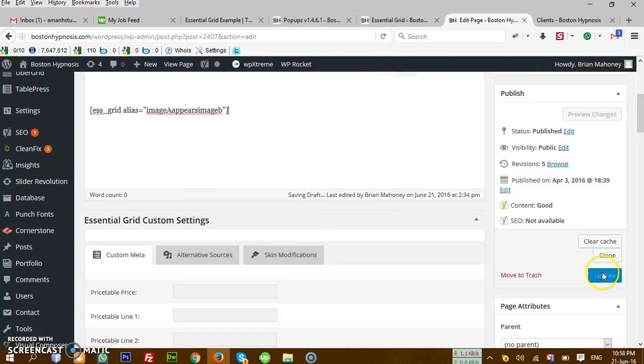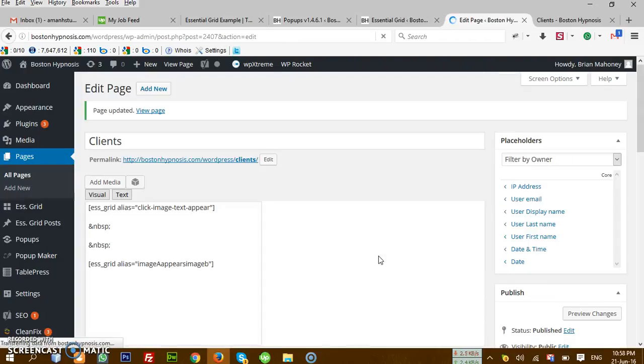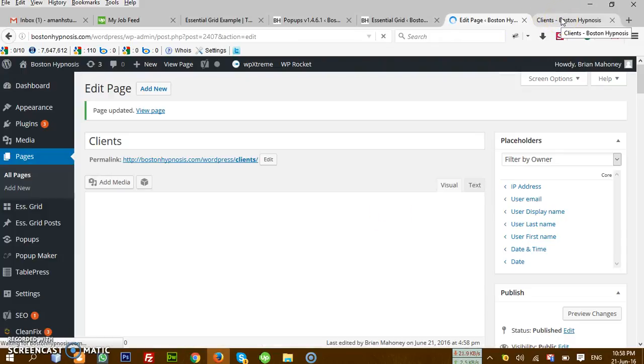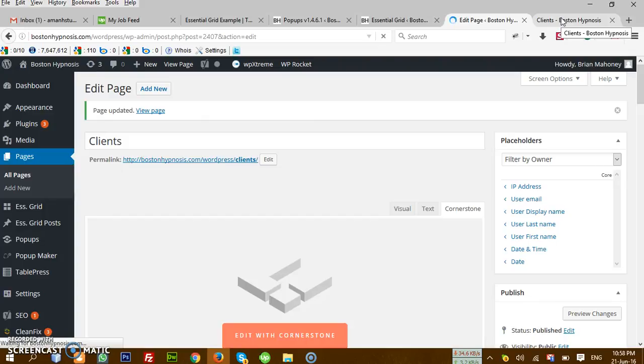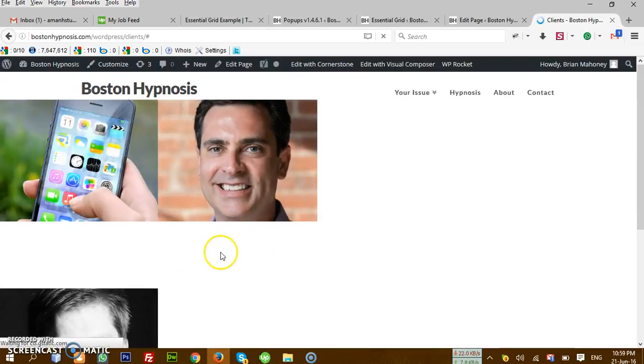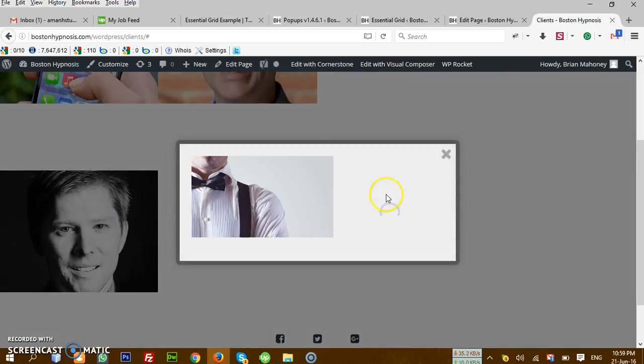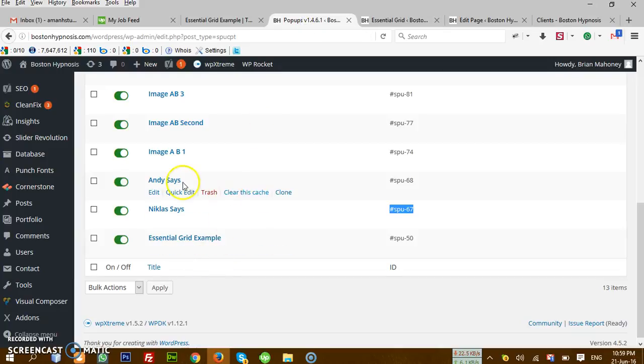Just update this one. Refresh this page. We should have a new grid item. Here is the new grid item. So if you click on this one, then another image is appearing. Actually, this is the other pop-up we just created here.